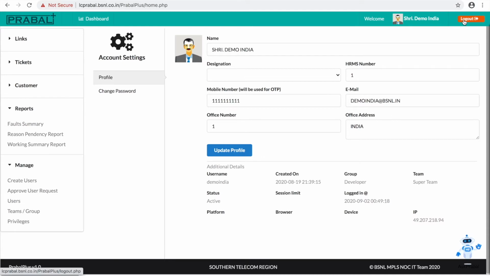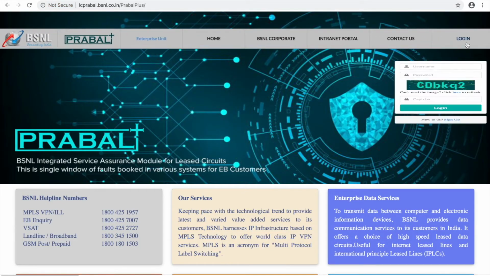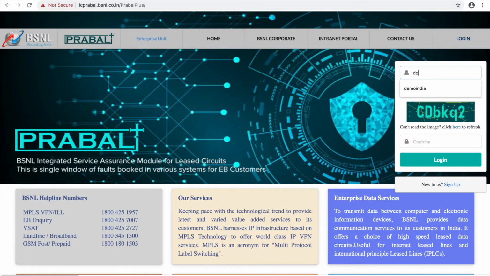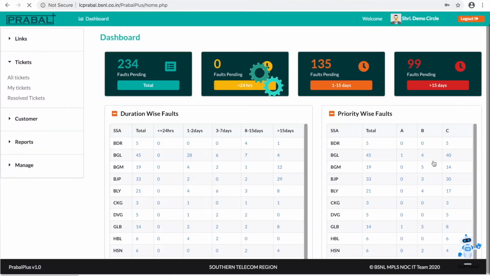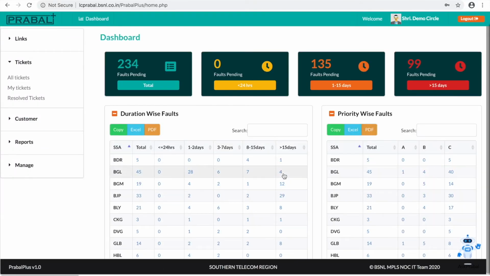Now I will log in as a circle user. I will show the difference. So I am logging in as a circle user. Now I am logged in as a Karnataka circle user.